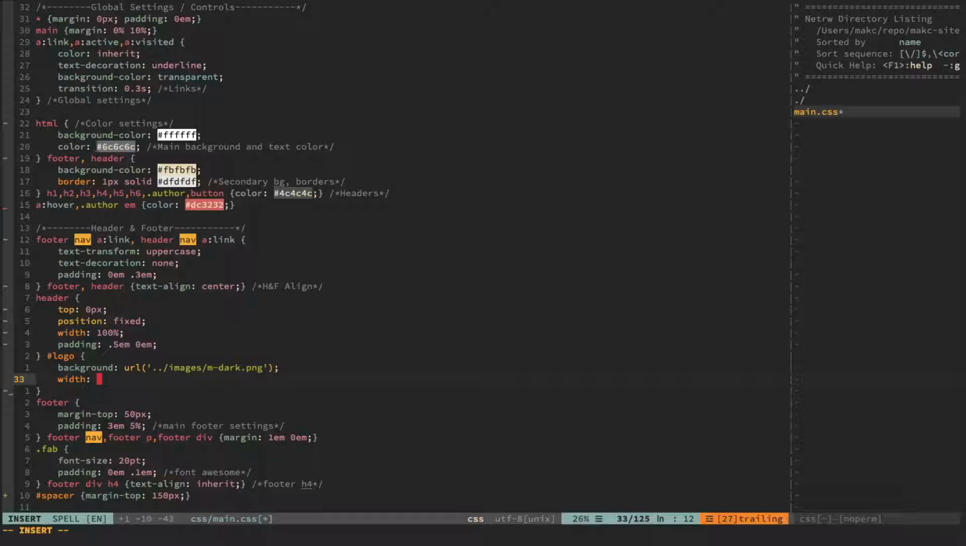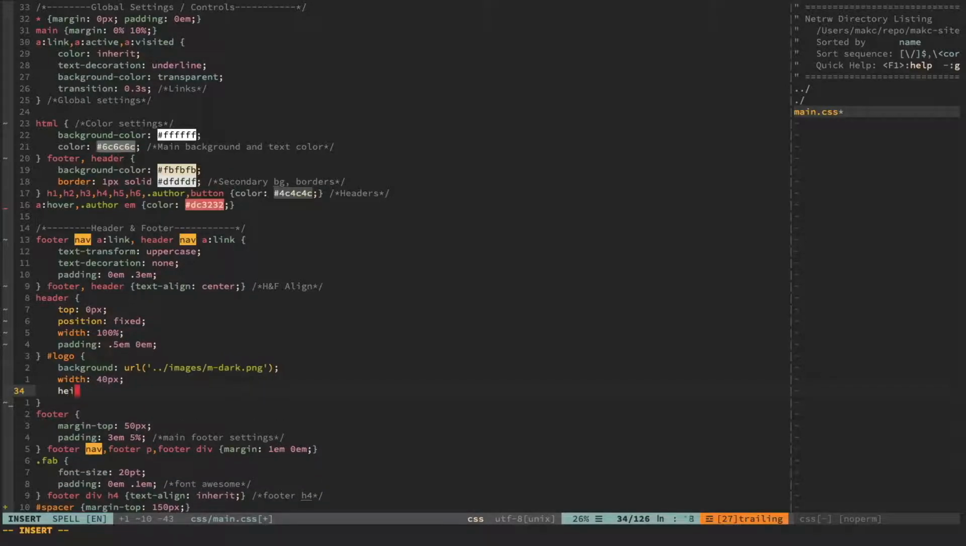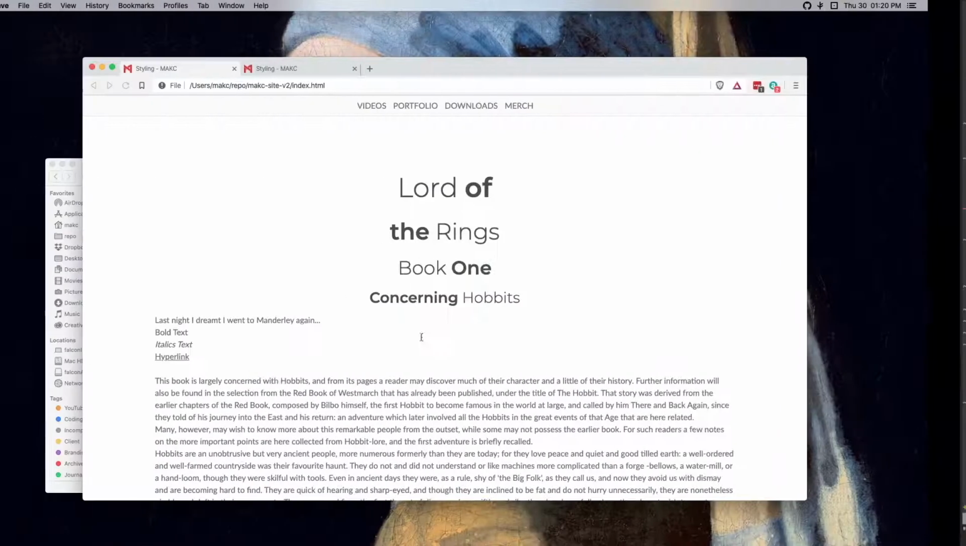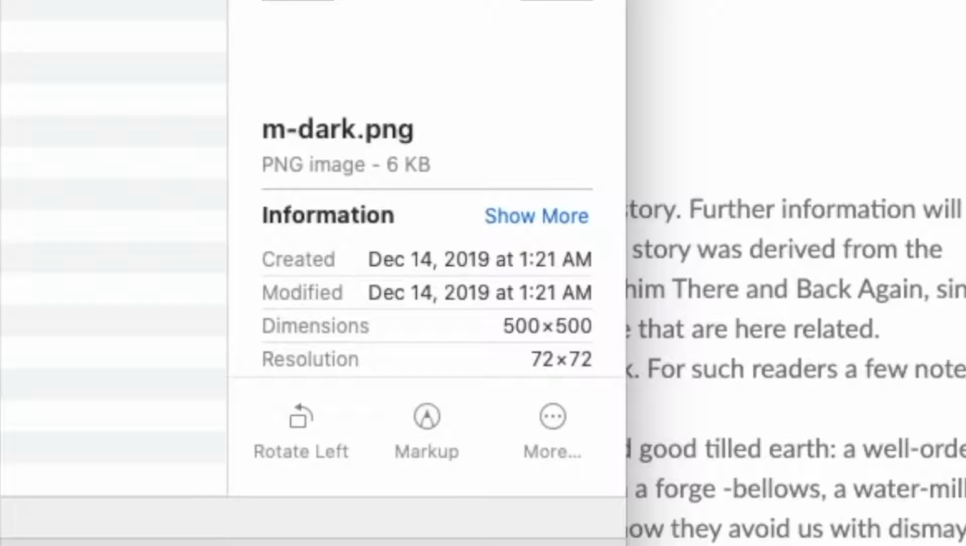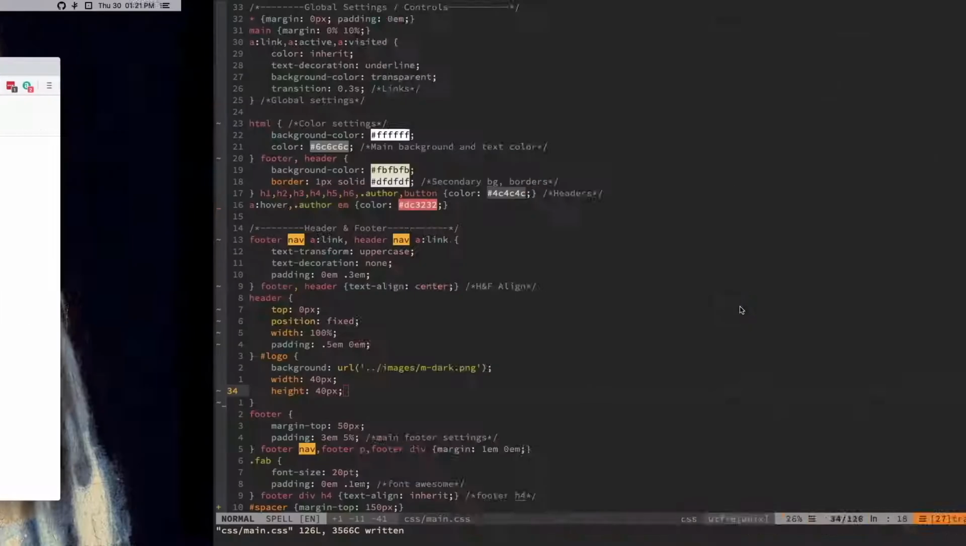I'll say width is going to be 40 pixels, and then I'll also say the height is going to be 40 pixels. And then if we refresh now, we might get something. Okay, cool. There we go. You'll see a little bit of a stripe here, and what's happening is our image itself is much larger than 40 pixels. If we take a look at it here, it's 500 by 500 pixels. So what we need to do is scale that down.